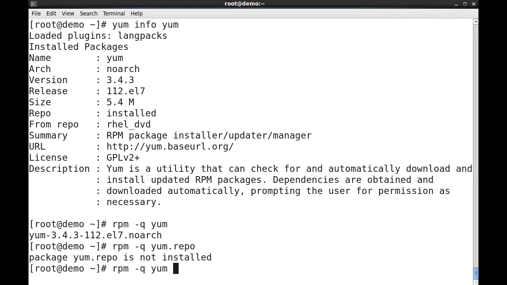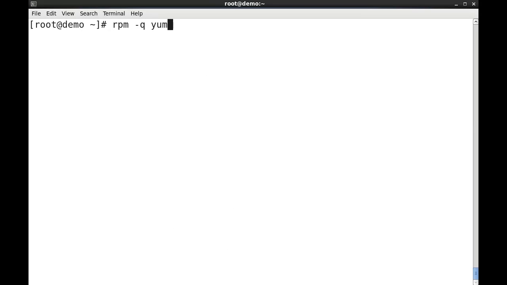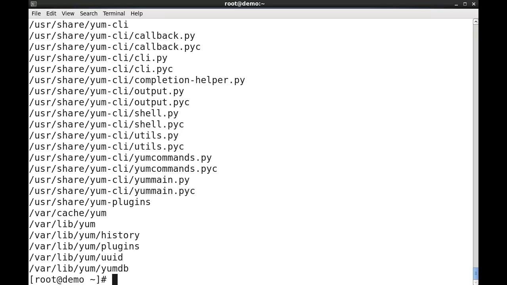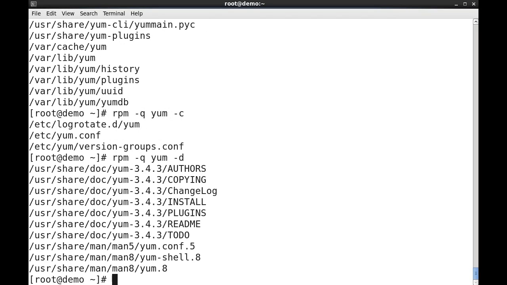An RPM query for a package that is installed can also include a -i option to give me information about the package, very similar to the yum info output. But in addition to these similar queries, I can also use the rpm -q option to get other information about the package. For example, the -l option will list all the files that are part of the archive in this package. The -c option will list just configuration files, and the -d option will list just documentation files, in this case man pages and the contents of /usr/share/doc.